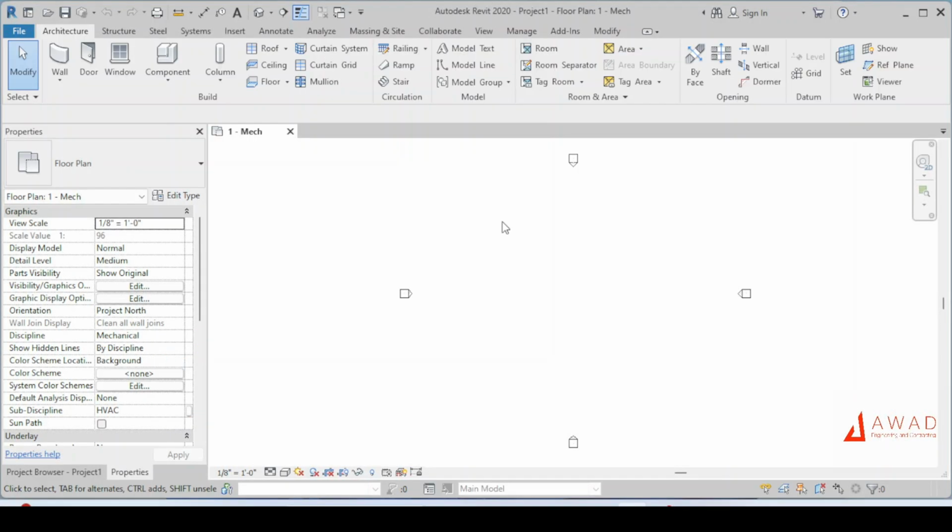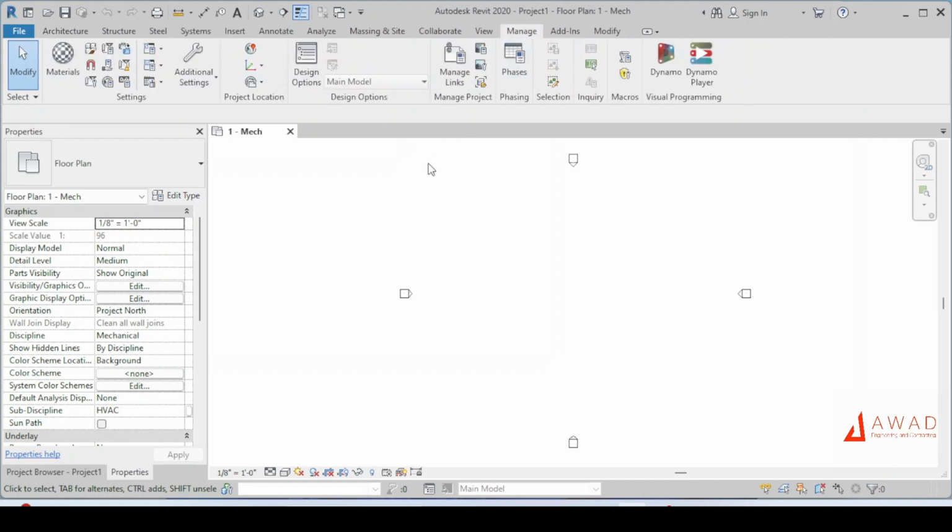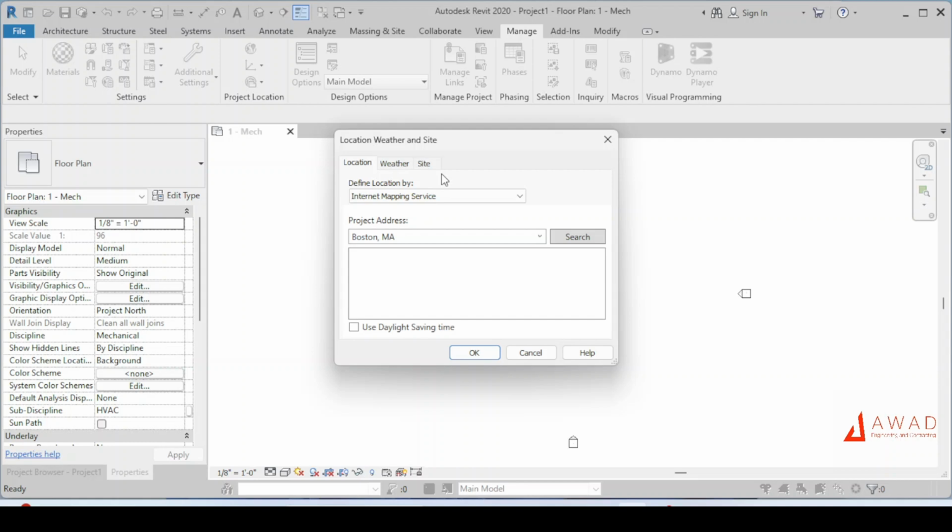It's important to specify your project location in your project in Revit. So now we will specify the location by going to Manage. Then you can see here Project Location. Click on this earth icon and this window will appear.